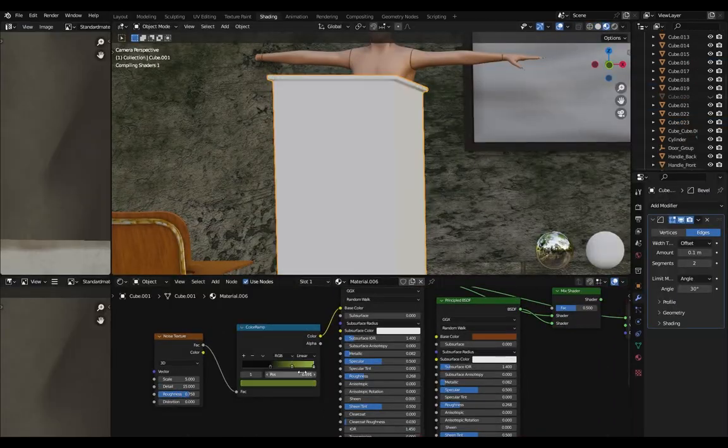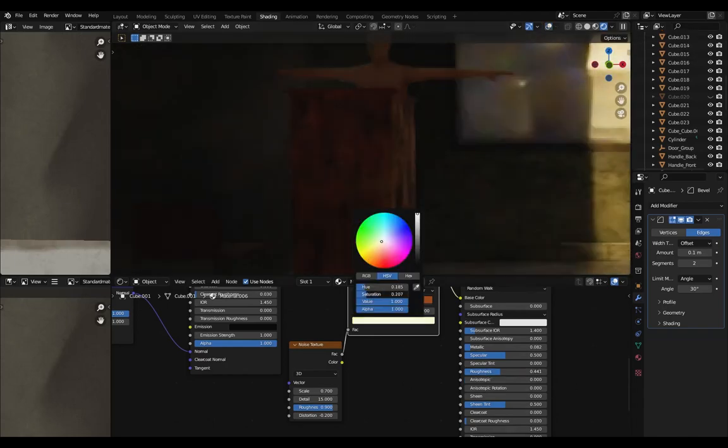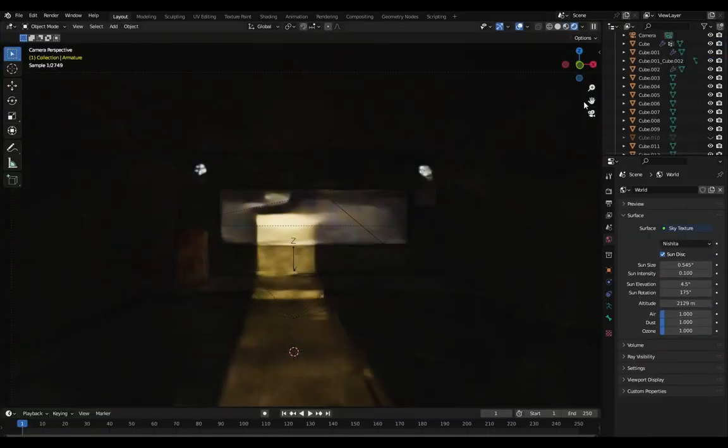And for the table texture, it was the same thing as before. I just used a color ramp with two different colors driven through a noise texture and mixed it with a moss node.